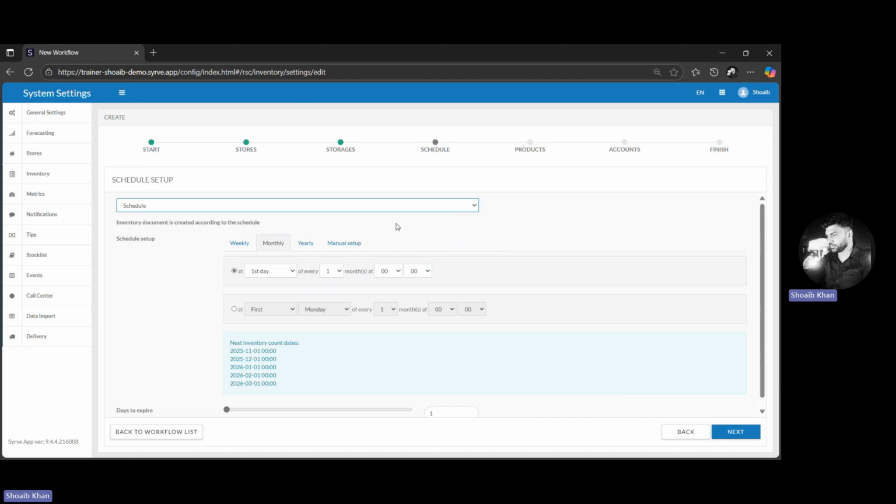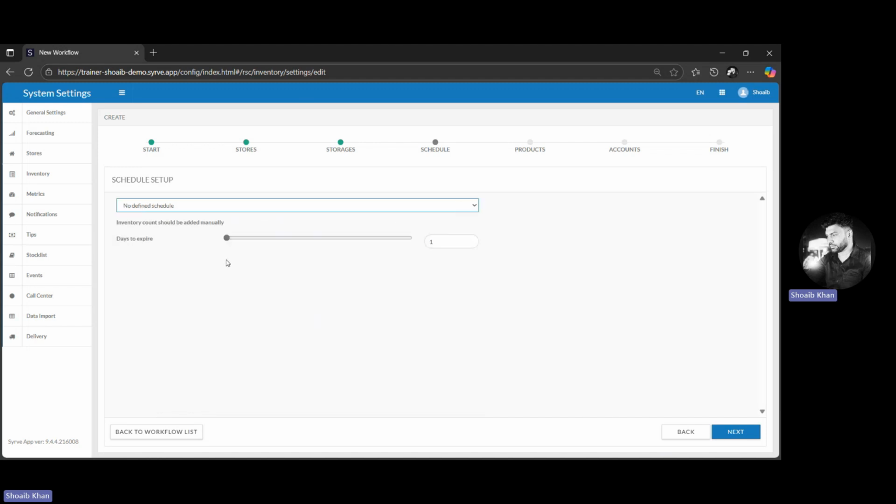In our example, we are going to create it with no defined schedule so that we can do the stock count whenever we want. Also, days to expire. Any document by default is set to expire in 24 hours. If you want to extend the document expiry, you can just put the number of days when this document will expire. Also, you can use this slider to increase or decrease the number. So in our example, we are going to use 3 days.